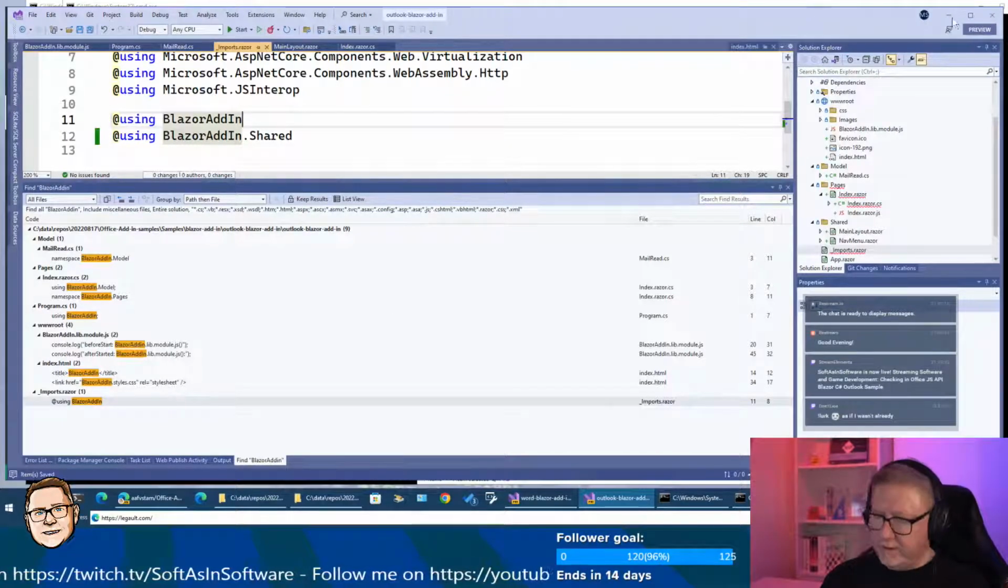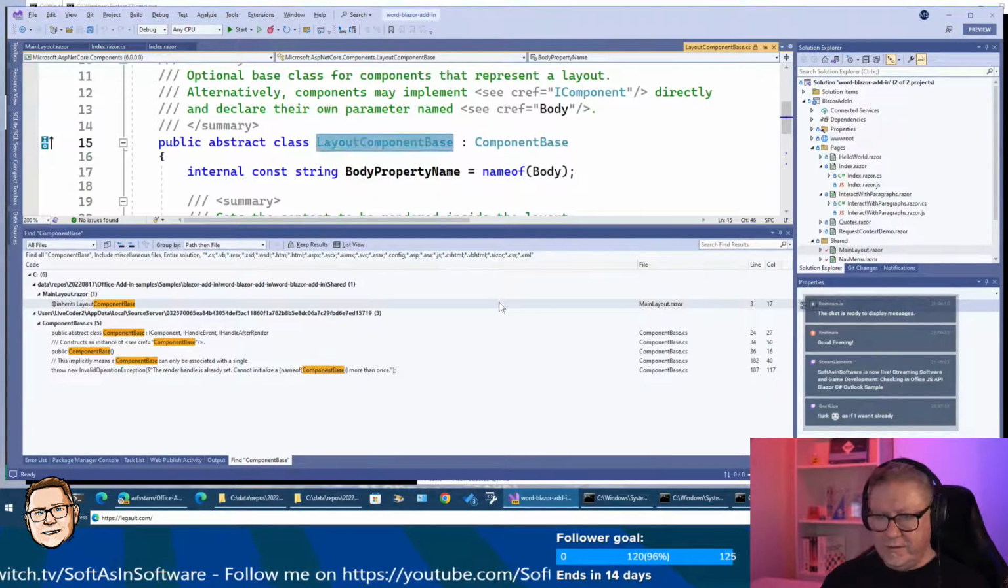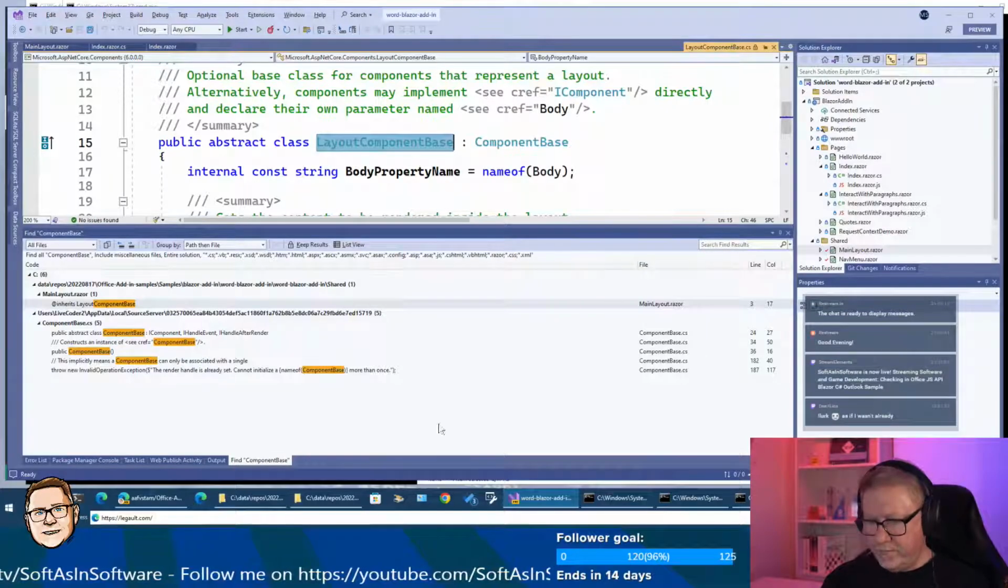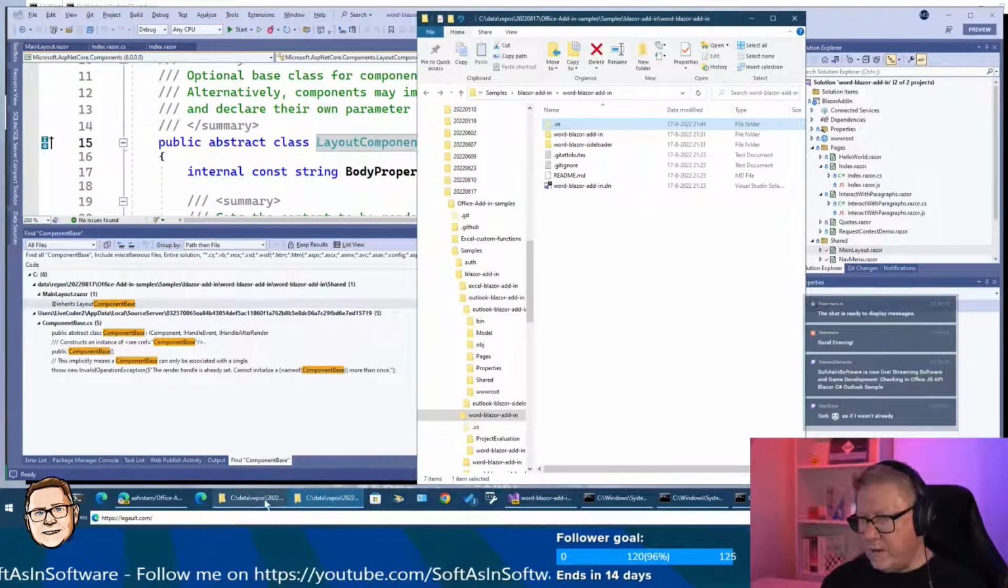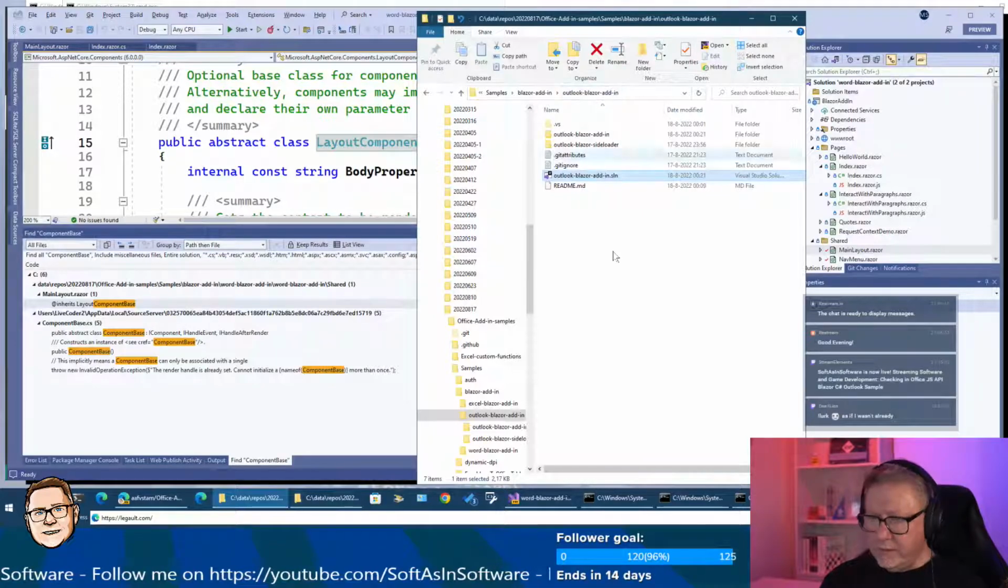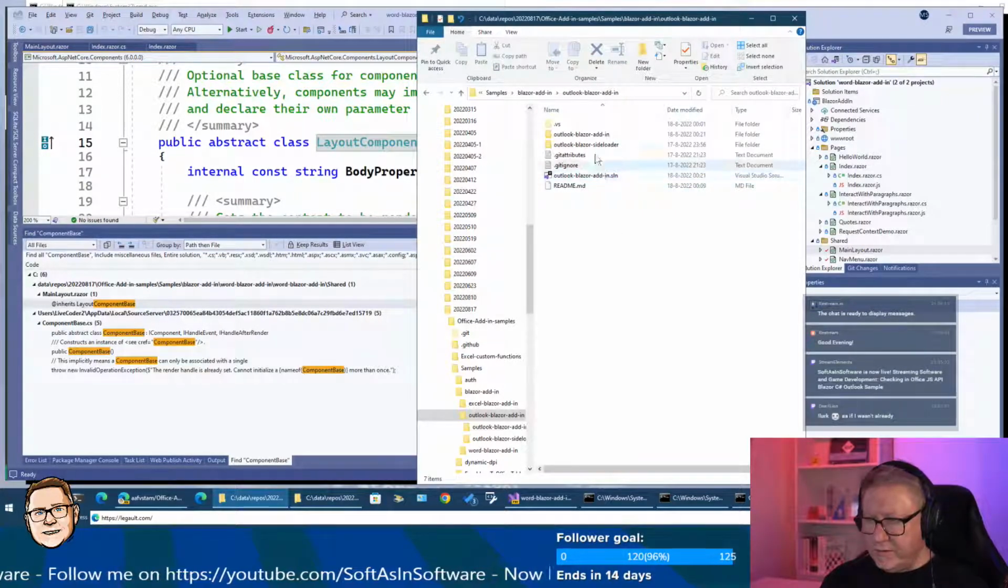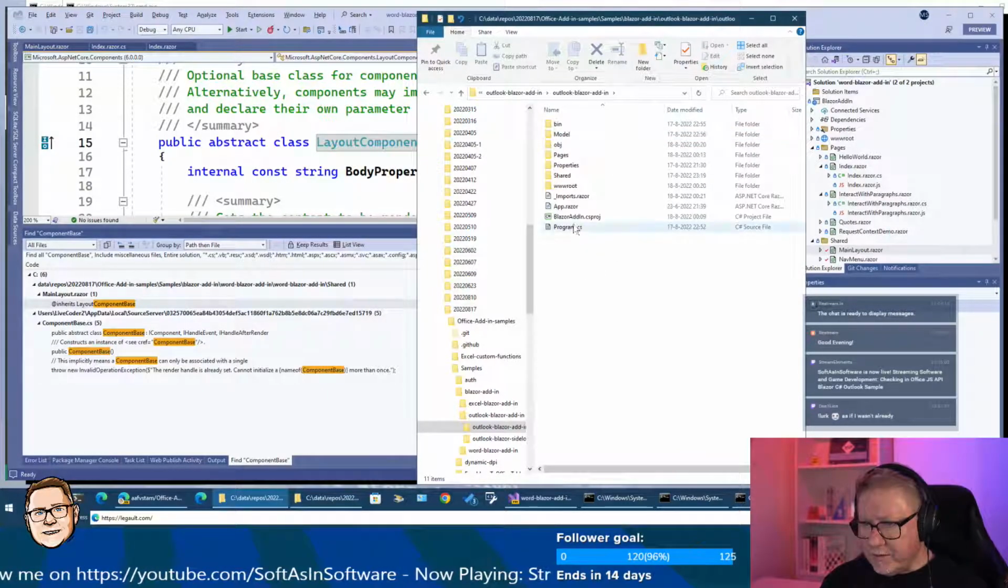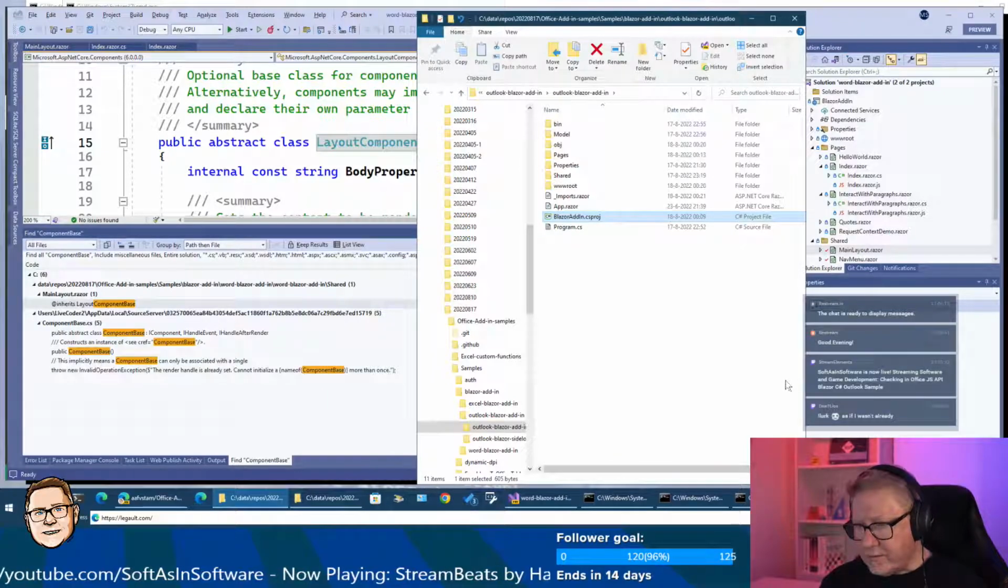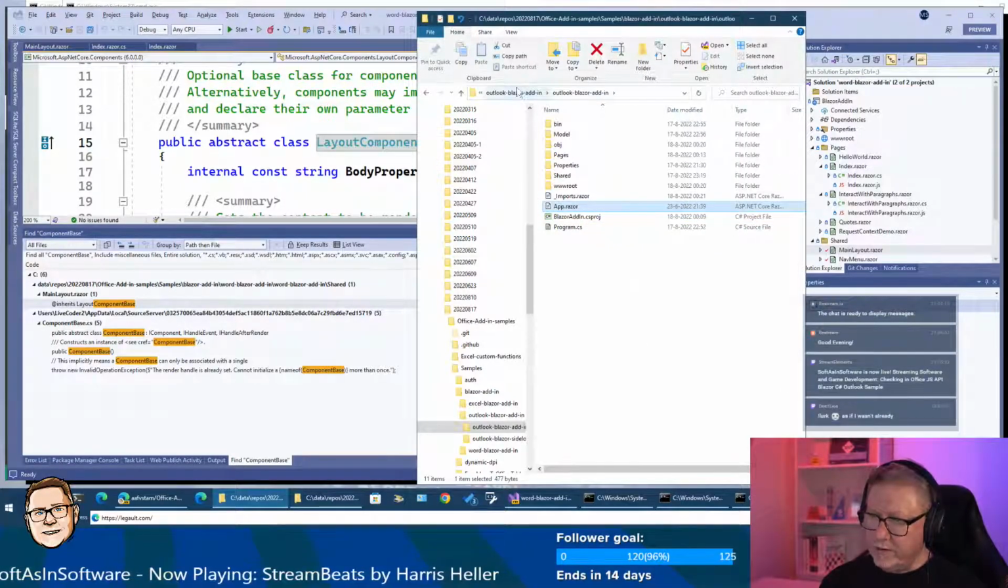Let's close this and open it again because I'm pretty sure that this is an issue with Studio. Blazor add-in. Let's check here. Blazor add-in. Pages. Blazor add-in. This is capital. Let's go in here.